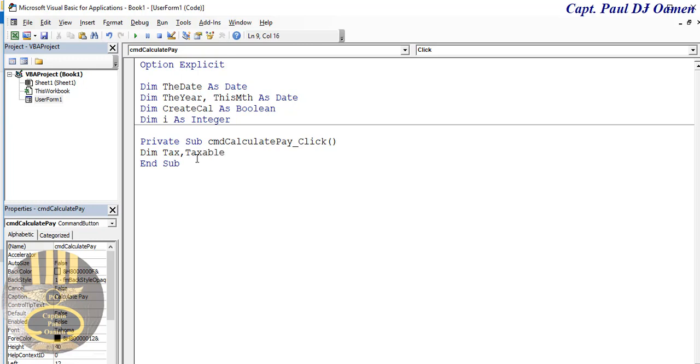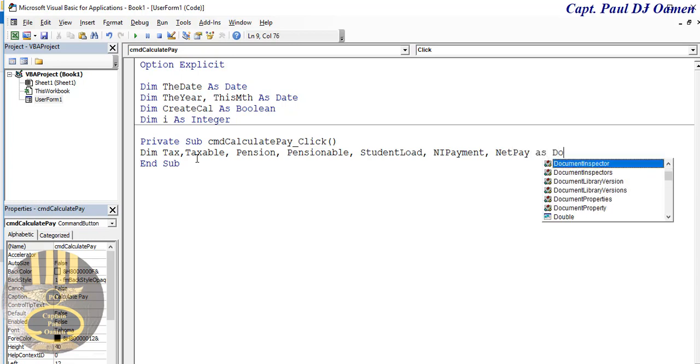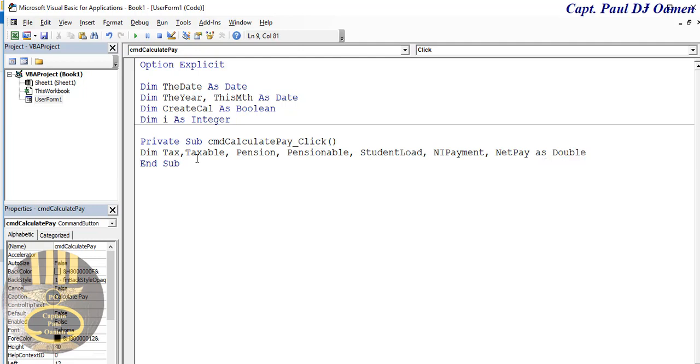Alright, first of all, I have tax. I also have taxable wages, pension, and I'm going to have another one I'll call pensionable wages. So depending on how much they are paid, then we get them pension, we get them tax. Then student loan. So what is NI? National insurance payments. Then we have net pay. All of these I'm going to declare with the data type Double.